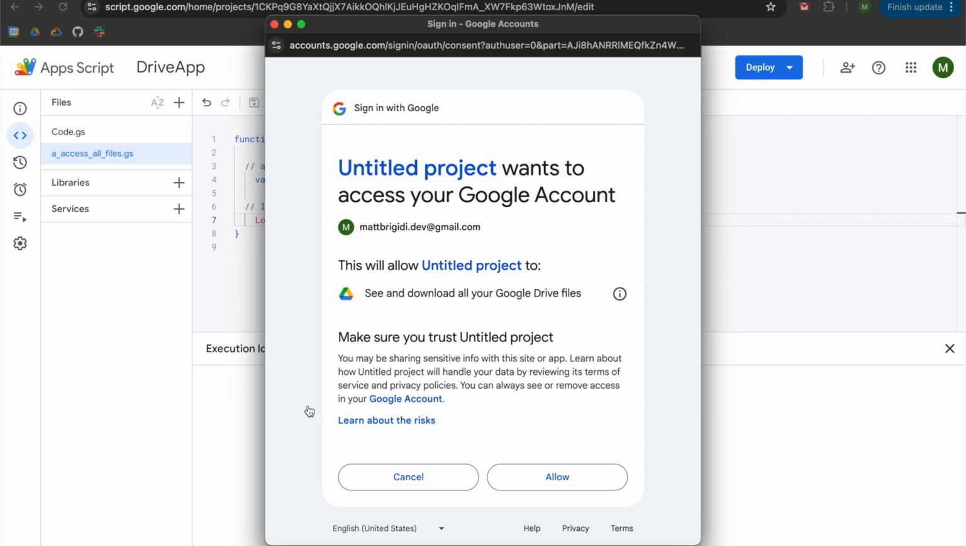This is fine. We're not going to be doing anything malicious, but the reason that you're getting this prompting is because they don't want a bad faith actor to take advantage of you. We're going to select allow.